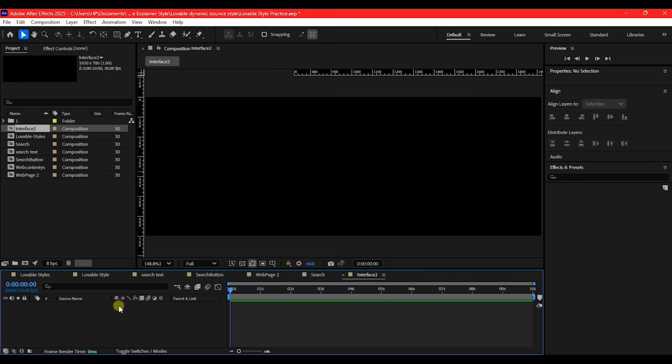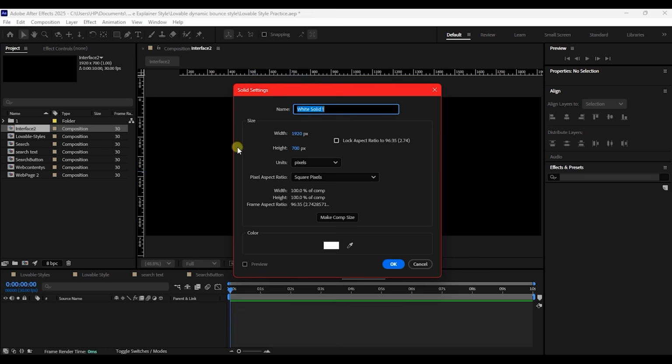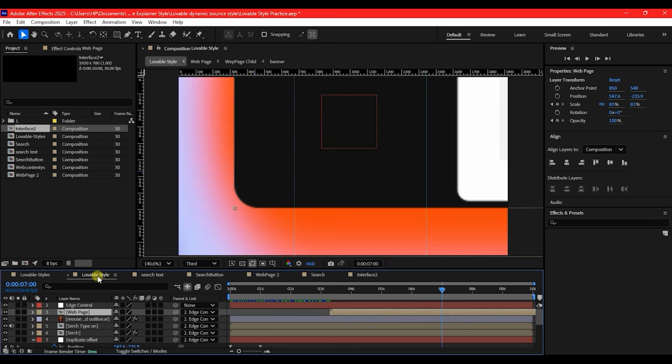Now that we have it, we're going to add a temporary solid layer. This is going to act as a guide for us, so that we'll be able to place it in the other interface, that is in the main composition. Then we see how it is going. So we don't need to name this because we're going to delete it anyway. So now that it is white, we're going to go back to our main composition, which is this one.